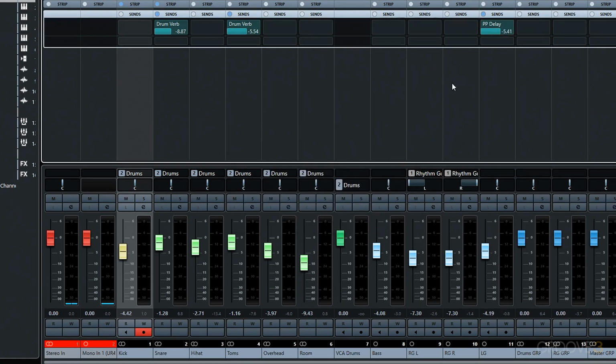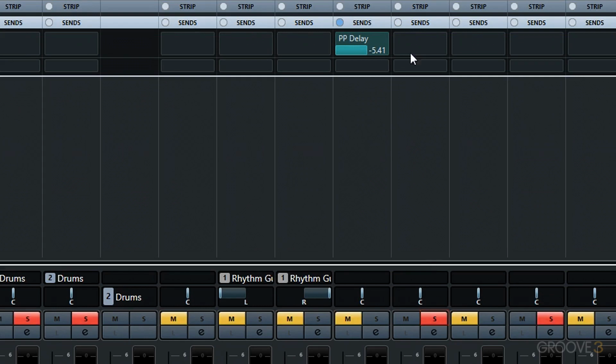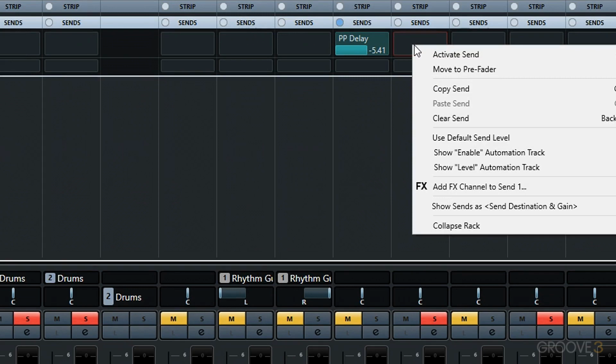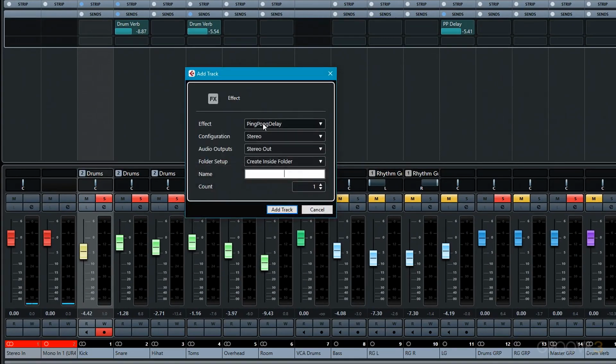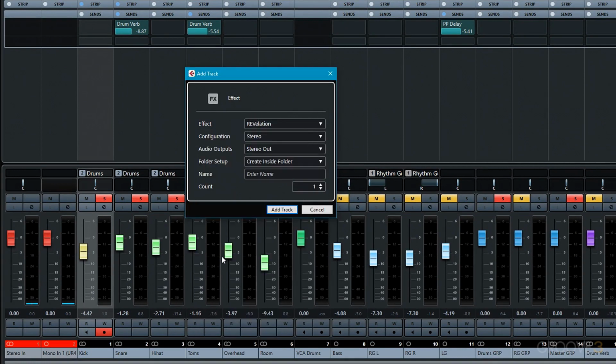So one other important feature of send effects is the pre or post fader function. And I'll show you what this does. So I'm going to take the drums group that I made earlier as an example, and we'll just send this to a new reverb. And I'll just call this test reverb.